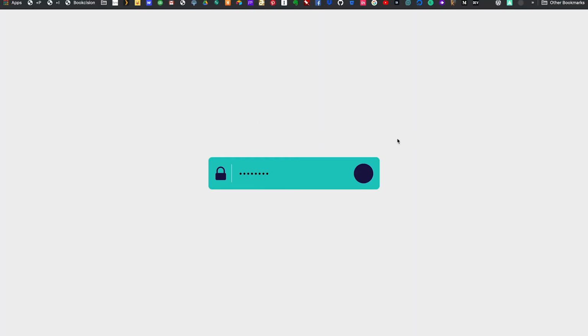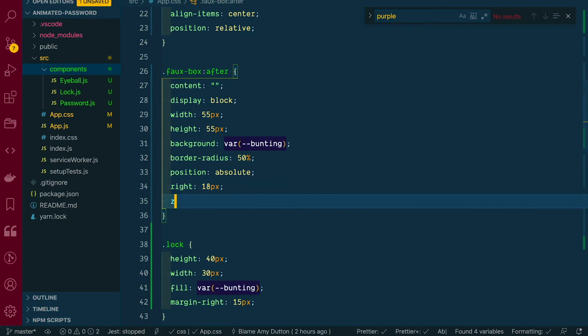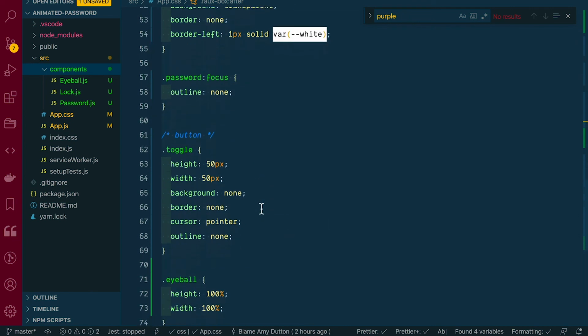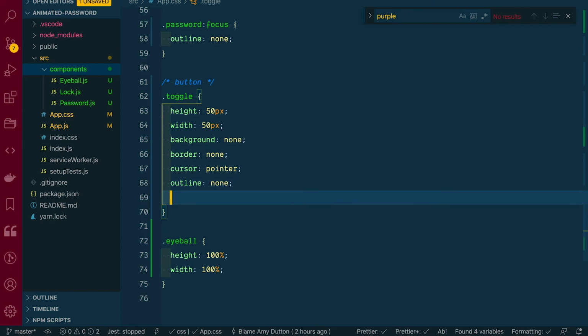So it's coming together, but our circle is now appearing on top of our icon. And we can control the layering using Z index. So let's give this a Z index of 1. And then jump down to our toggle style. So down here, and add a Z index of 2. Give that a save. Now let's move on to the fun part, and probably the part that everyone has been anxious to see, the animation.